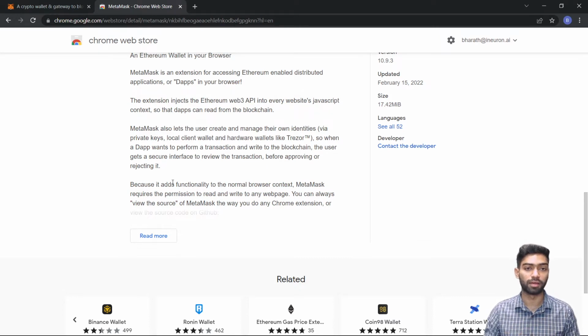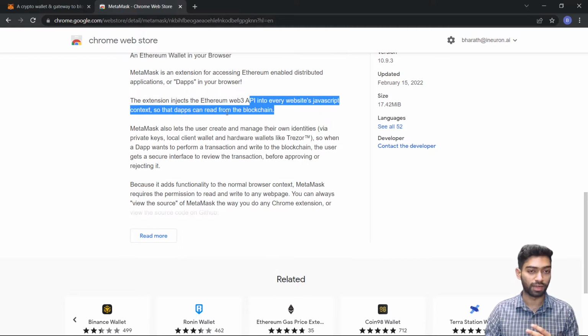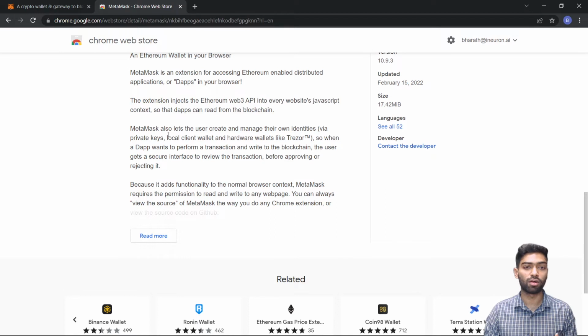the production environment. So this extension is injecting the Web 3.0 API into every website's JavaScript context so that dApps can read from the blockchain directly available on the website. And MetaMask also lets the user create and manage their own identities via various private keys and a local client wallet as well as hardware wallets like Trezor.